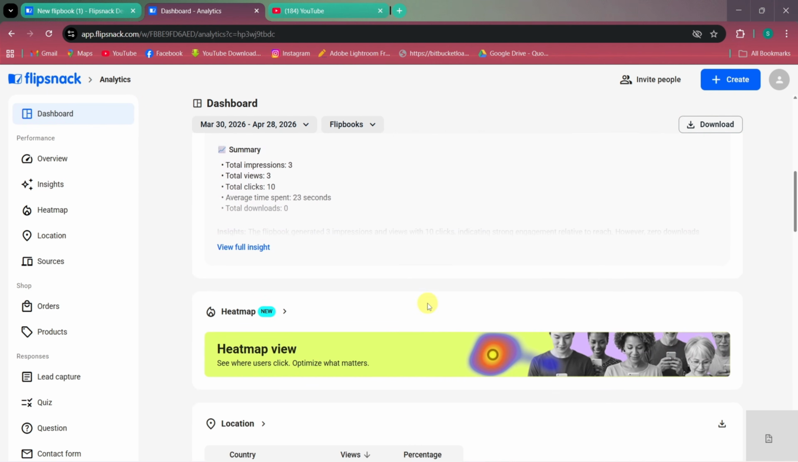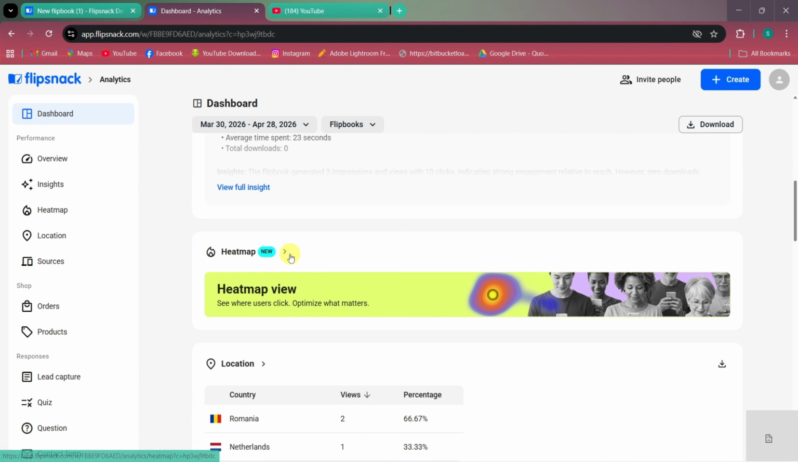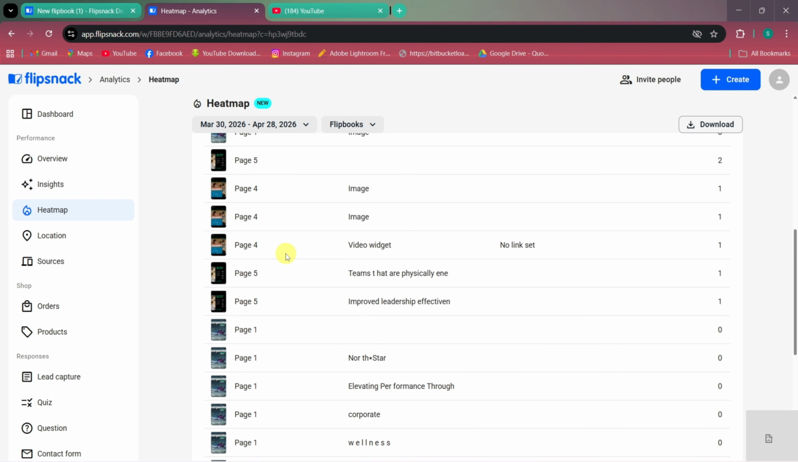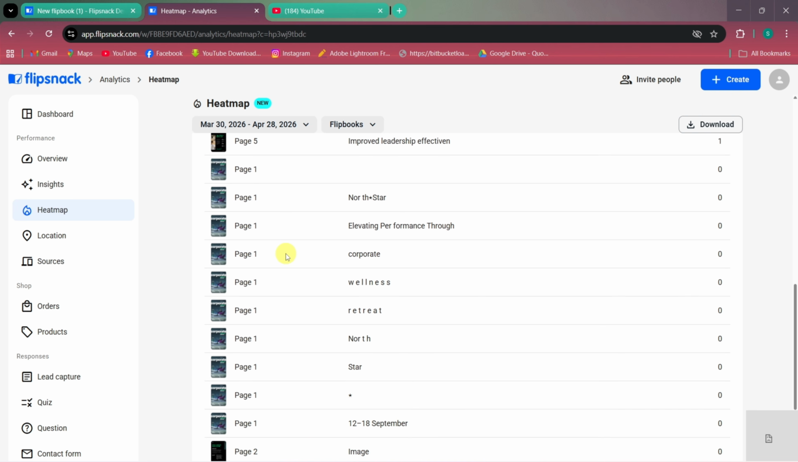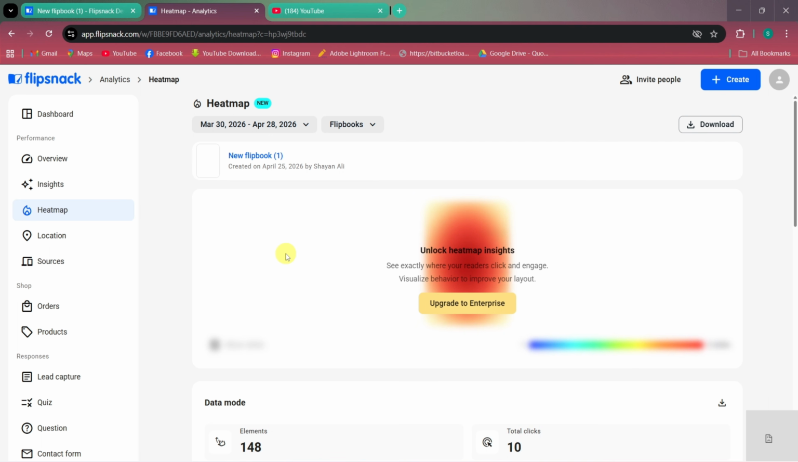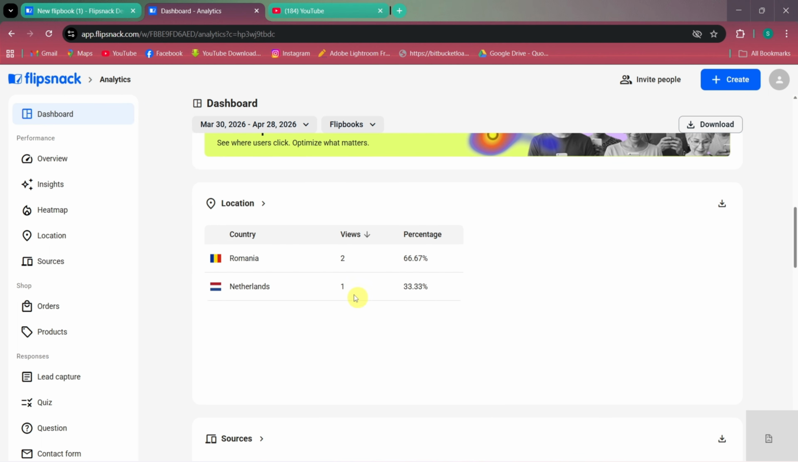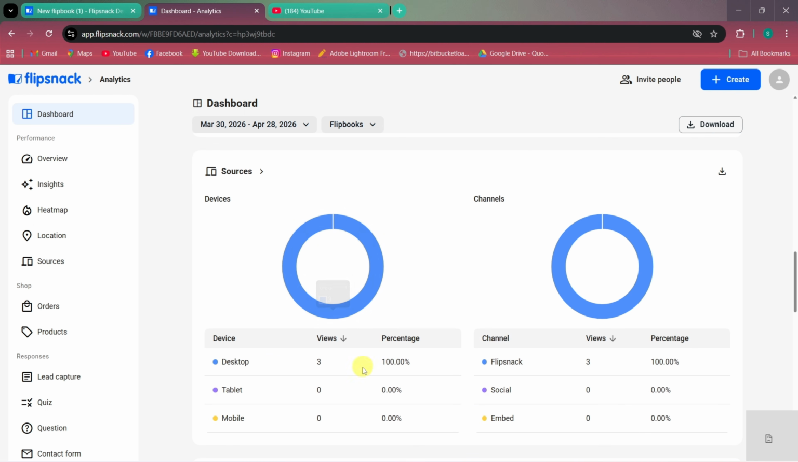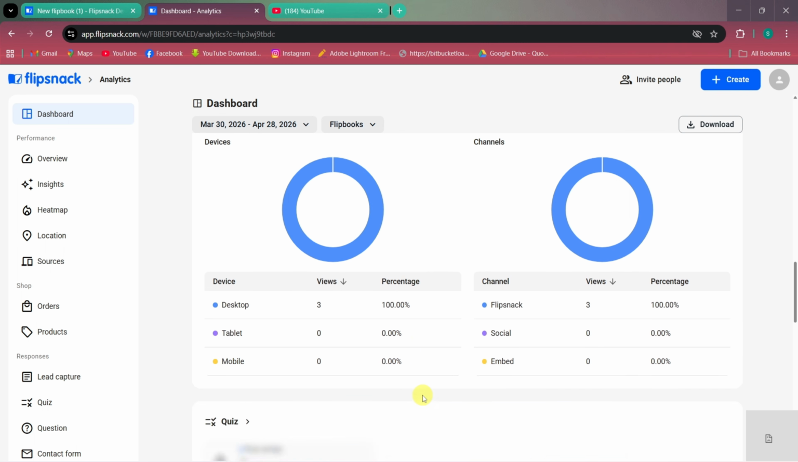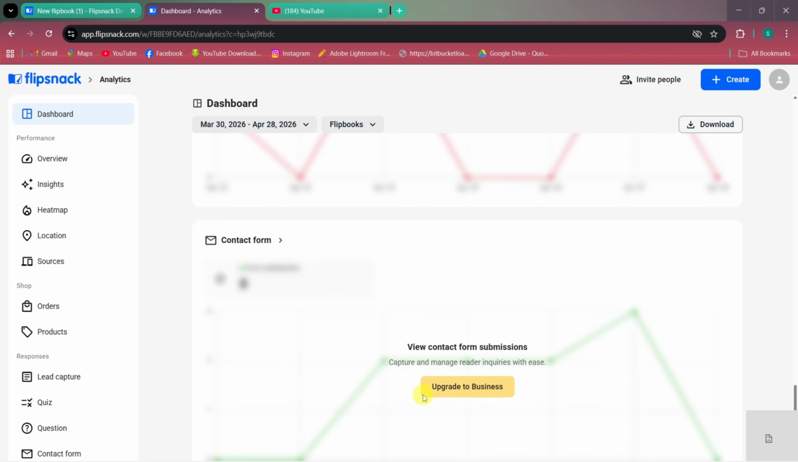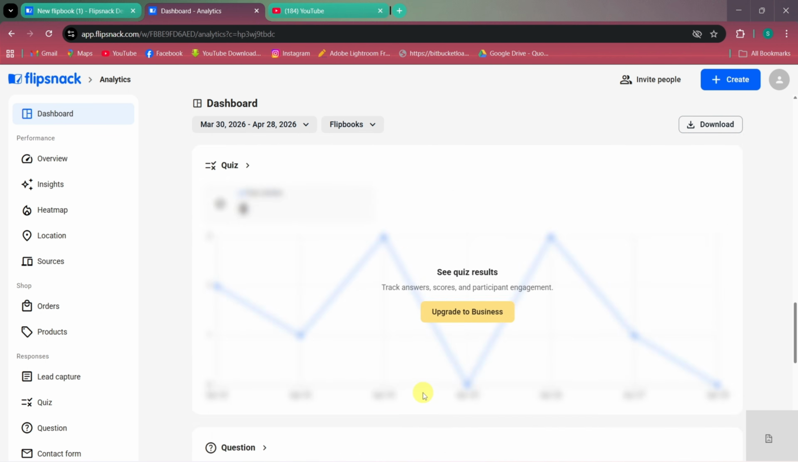Another standout feature is the heat map. A heat map shows you exactly where users are clicking inside your flipbook, so you can identify which areas are getting the most engagement. This feature is available on the Enterprise plan. You can also check the location map, which shows you where in the world your traffic is coming from. On top of that, the dashboard gives you insights into device sources, traffic channels, quiz and question results, contact form responses, all of it in one place.